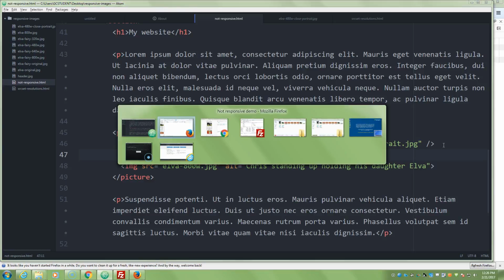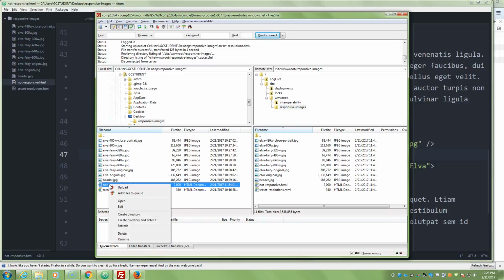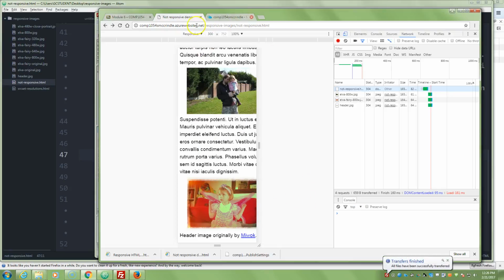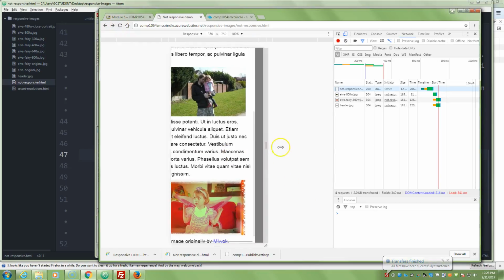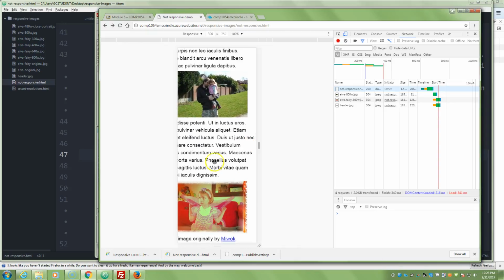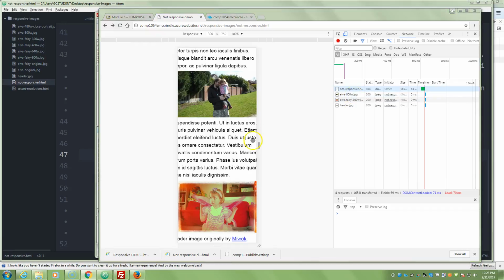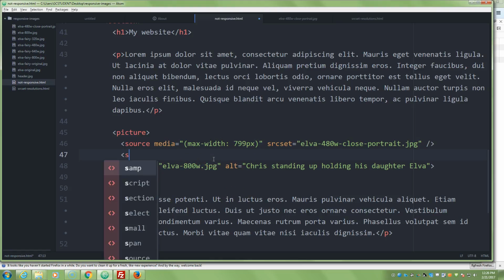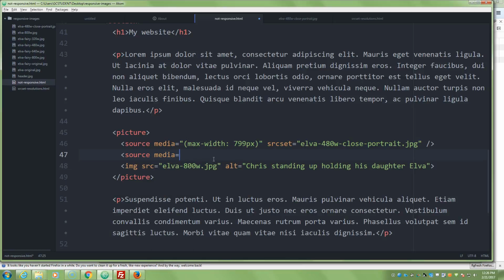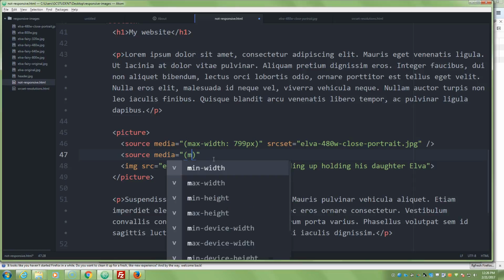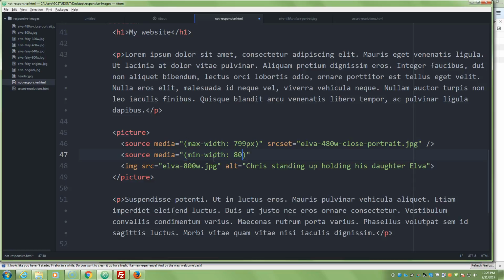Save that. Let's go and take a look at the upload, not responsive here. It's now responsive. Still nothing. Still have the 800 wide. So we need to complete this and put an alternate source here. If that was to fail, source, and the media in this case, if it's larger than, so we say min-width 800px. Oops. In that case, set the srcset to elva-800wide.jpg.